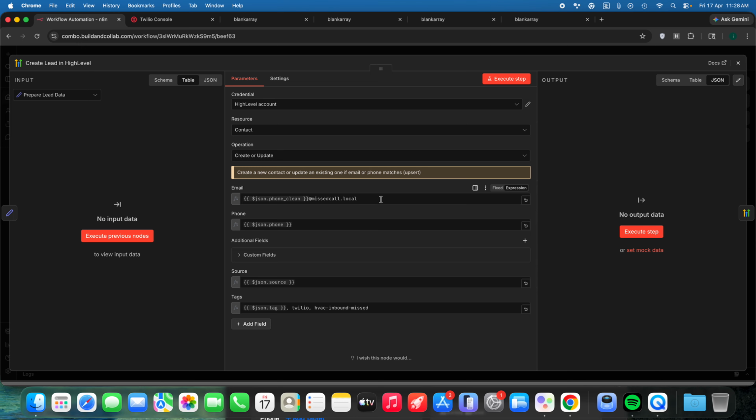To be clear, we only have the customer's mobile number, so we have to use a dummy email just to save the contact. But don't worry, this is a complete automation system. We will fill in the blanks of the lead later, like the customer's full name, email, and the address if we need it. But for now, we give the dummy email and the phone from the lead data.